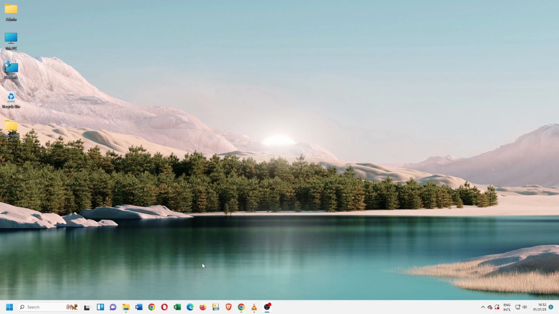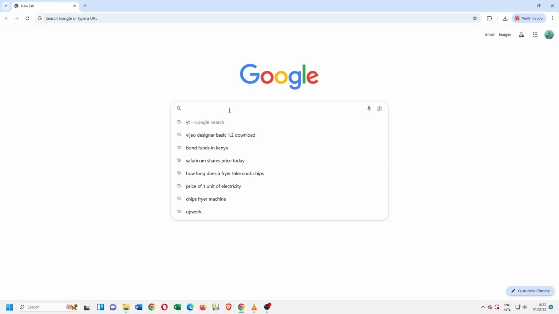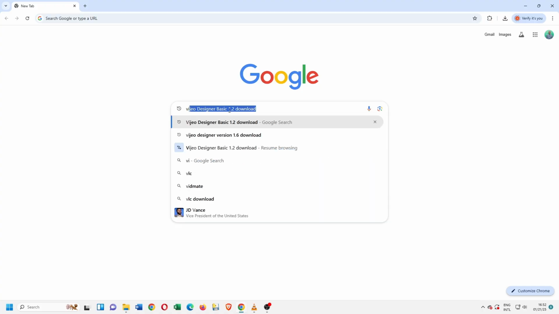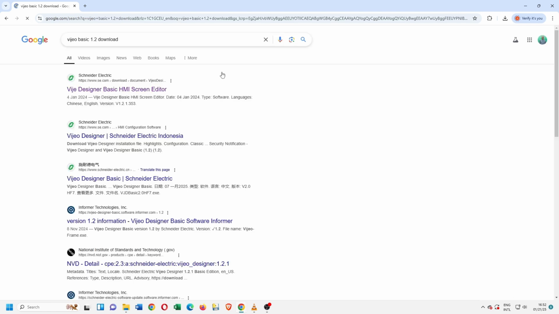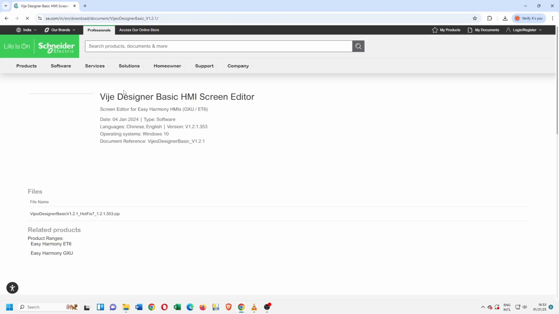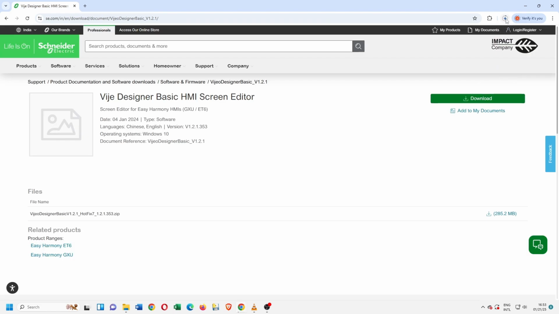Let's begin. The first step is to open up Chrome browser. We then navigate to the search bar and type in Vijeo Designer Basic 1. To download, we are directed to Schneider Electric link, and because we are clear on what we are searching for, our first search result is what we will click on. Inside the website interface, we shall navigate to the download button on the far top right part of the page and click on it.